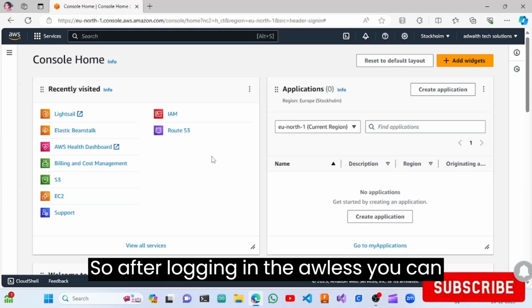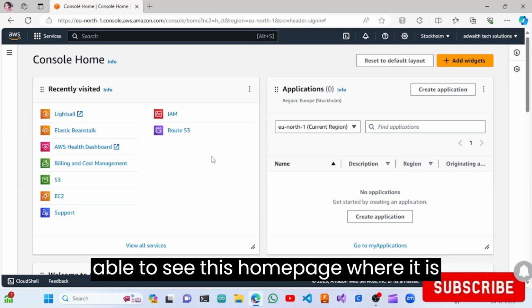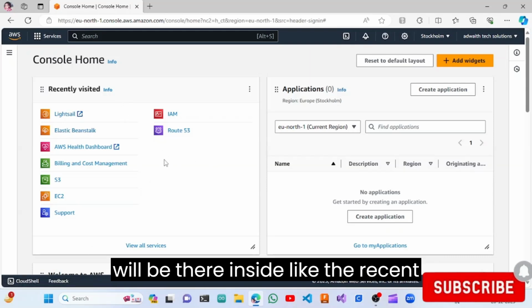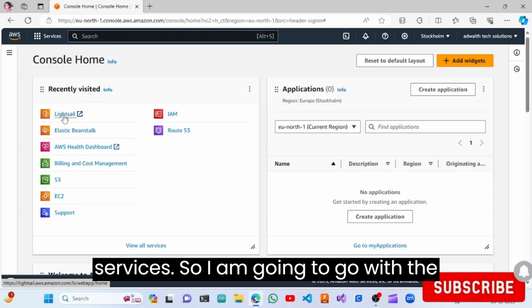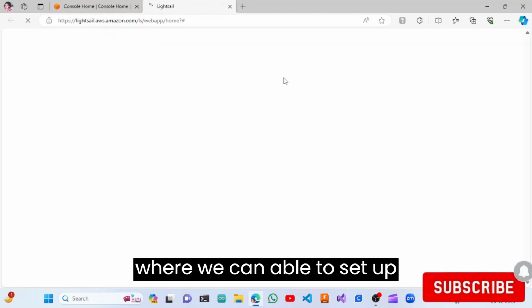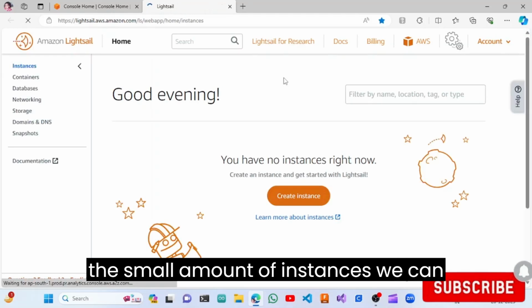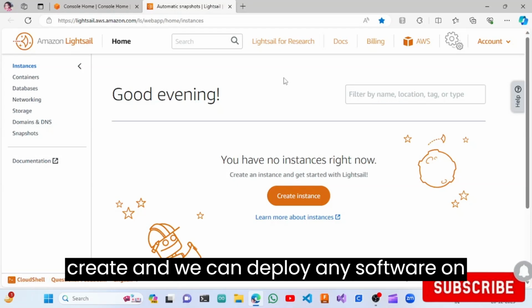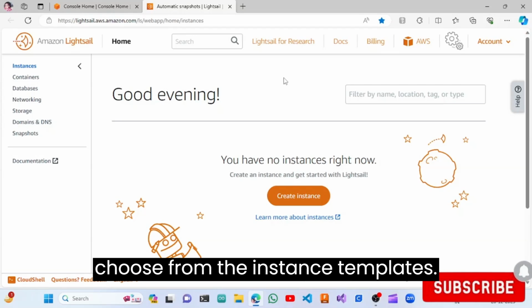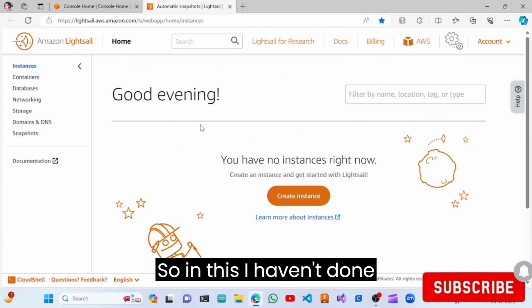After logging in to AWS, you can see this home page where it is showing us Lightsail. All the services will be inside, like recent services. So I'm going to go with Lightsail. Lightsail is a platform where we can set up a small number of instances, and we can deploy any software on it, or we can choose pre-defined software from the instance templates. In this account I haven't deployed anything yet.